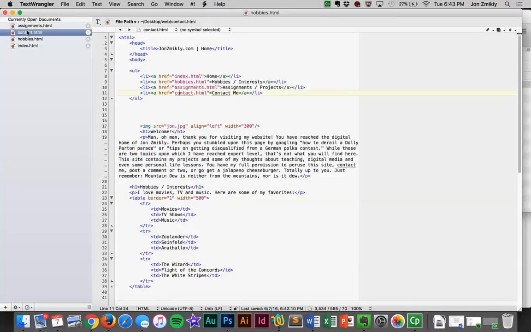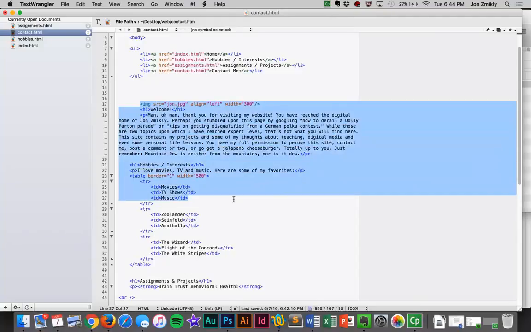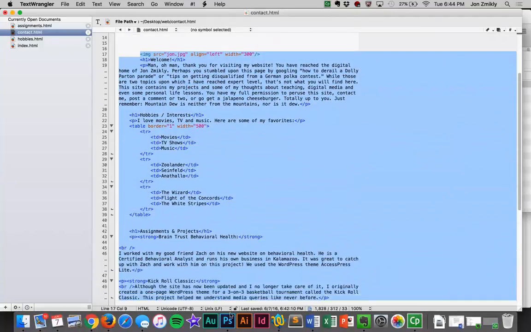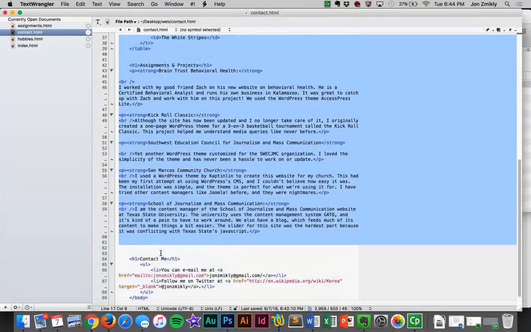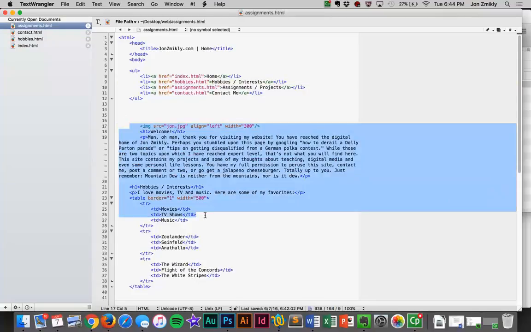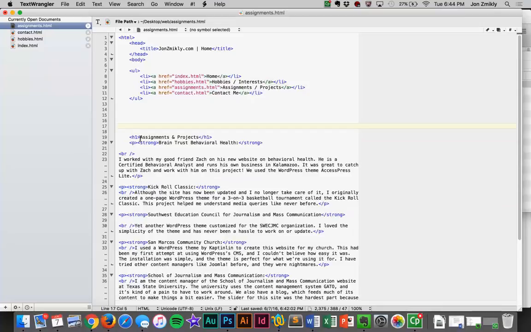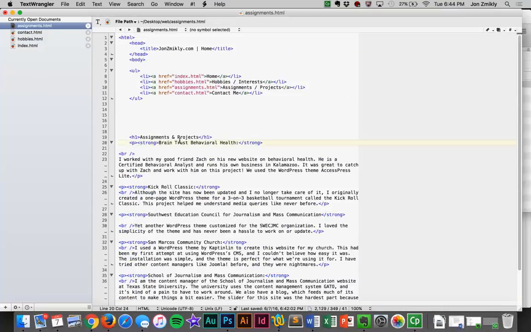Let me go to my contact page now. Again, I'm going to change my title to Contact. I'm going to keep my navigation. I'm going to delete my home stuff, my hobby stuff, and my assignments and projects. And I'm going to keep Contact Me. So the only thing on this page is Contact. Save that. And then Assignments. I'm going to go ahead and delete everything but my assignments content. Okay. I'm going to go ahead and save.